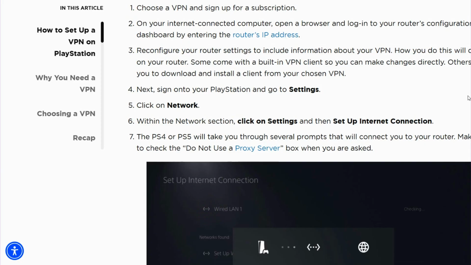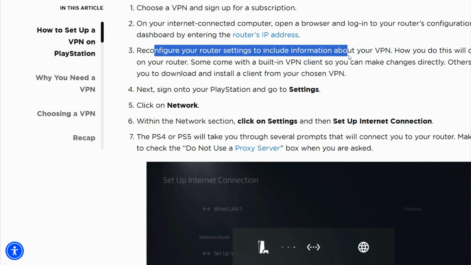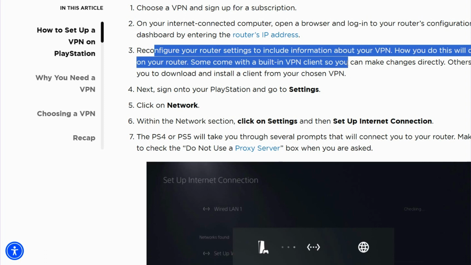So the first one is choose a VPN, sign up for a subscription, of course. On your internet connected computer, open a browser and log into your router configuration dashboard by entering your router IP address. So you have to reconfigure your router settings to include information about your VPN. How you will do that depends on your router. Some come with a built-in VPN client, so you can make changes directly. Others allow you to download and install a client from your chosen VPN.